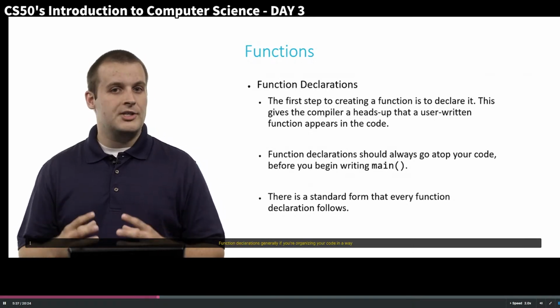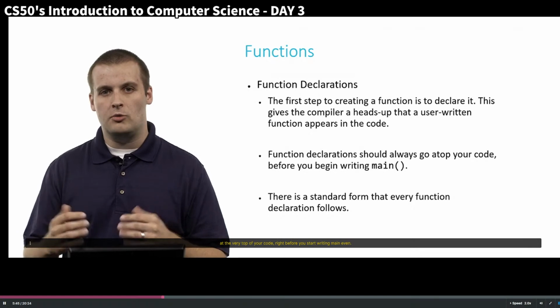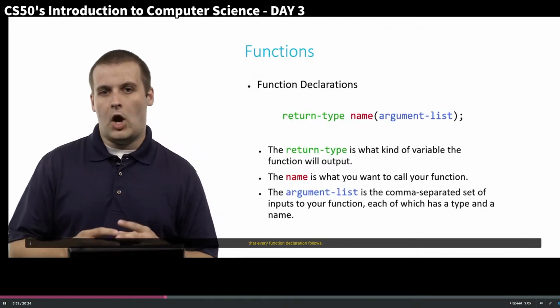Function declarations generally, if you're organizing your code in a way that others will be able to understand and make use of, you generally want to put all of your function declarations at the very top of your code, right before you start writing main even. And conveniently, there's a very standard form that every function declaration follows. They all pretty much look like this.